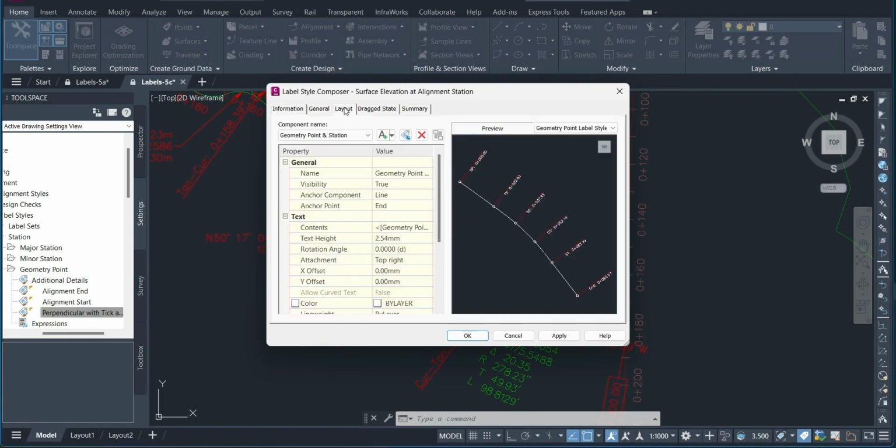You can use this tab to create and edit label style components. You will modify the existing line and geometry point components, and then create two new label components for the new label style. The first component will display the surface elevation, and the second component will display the alignment station.